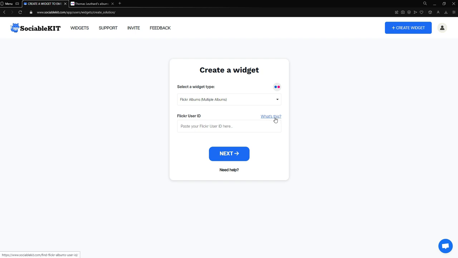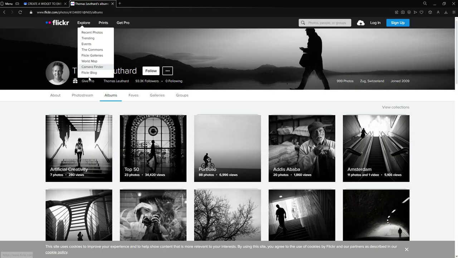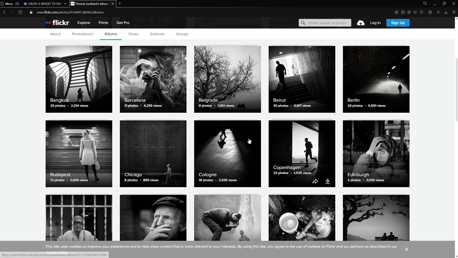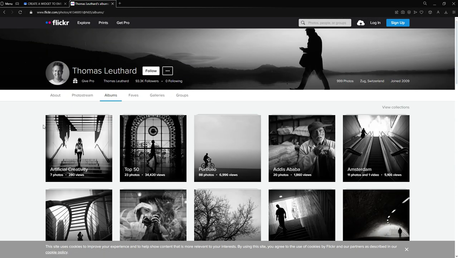So you can click this what's this button and it will redirect you to the step-by-step instruction on how you can find it. And in our video, I'm going to show you how to find it also. So first, go into your Flickr page. In here, we're going to use these Flickr albums from Thomas Leothard, and we're going to use all of his albums in her Flickr albums. Now, our Flickr user ID is this.